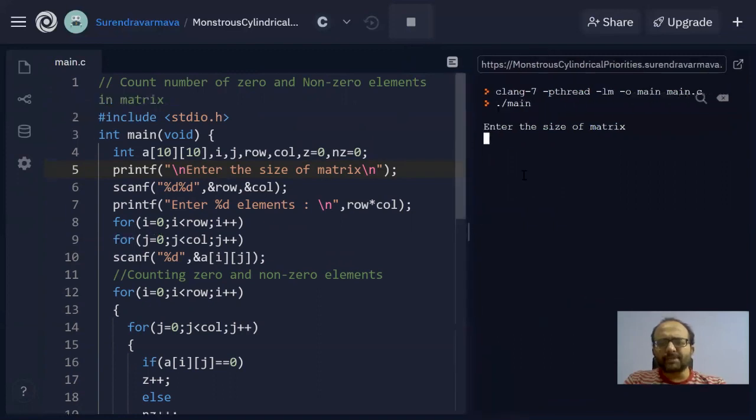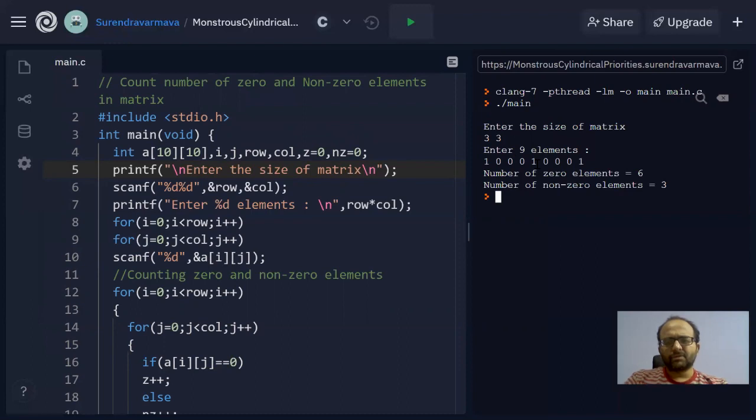Now it is prompting the user to enter the size of the matrix. Let's suppose I'm entering a 3 by 3 matrix. So I'm prompted to enter 9 elements. Let's suppose the 9 elements are 1, 0, 0, 0, 1, 0, 0, 0, 1. You can see the number of zero elements is 6 and the number of non-zero elements is 3 here, isn't it?